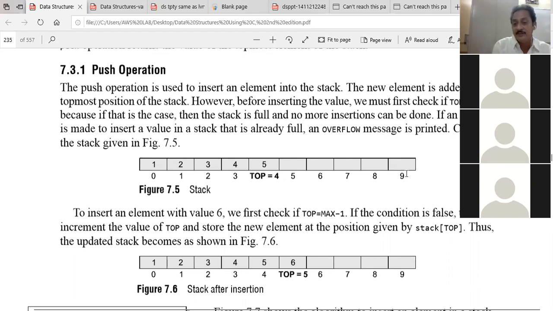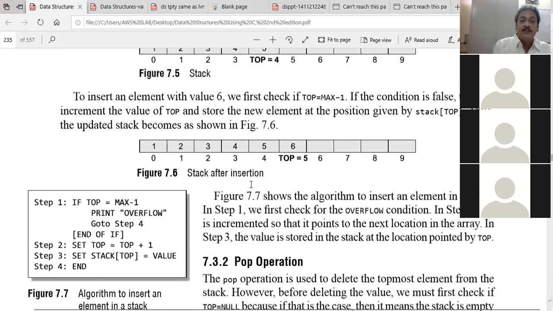That means the maximum size, that is 9. Whenever top equals 9, there are no push operations we can perform, because we reached the stack full condition. So once we reach the stack full condition, the only operation we are supposed to perform is pop, that is, remove the element from the stack. Is it clear?